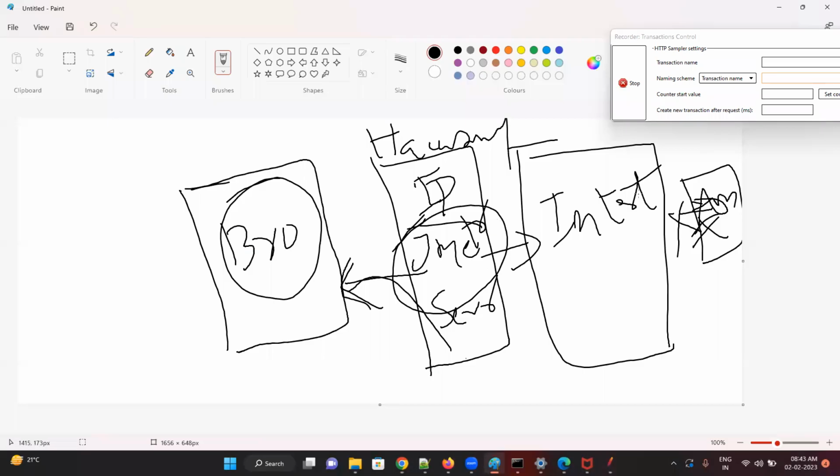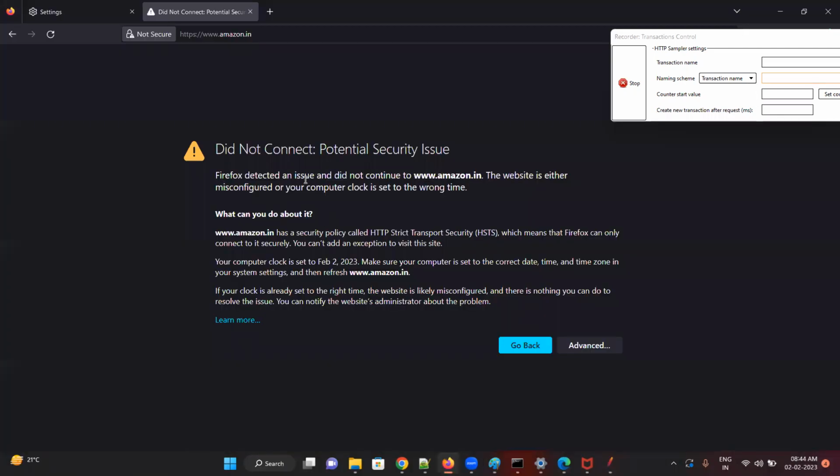But for now, what is Amazon thinking? Amazon thinks it's coming from JMeter. Amazon doesn't know that JMeter is a valid performance testing tool. That's why they blocked it. Whenever important websites see a potential security issue, they don't trust the request. Sometimes you will see this error when you are connected to a local Wi-Fi that is not a proper one.